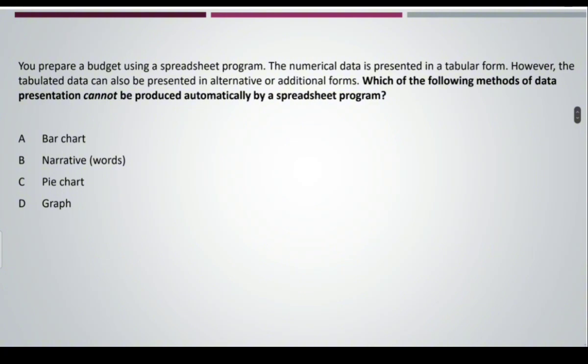Next question is, you prepare a budget using a spreadsheet program. The numerical data is presented in a tabular form. However, the tabulated data can also be presented in alternative or additional forms. जो tabulated data है वो आपके पास different forms में मज़ीद present किया जा सकता है. Which of the following methods of data presentation cannot be produced automatically by a spreadsheet program?